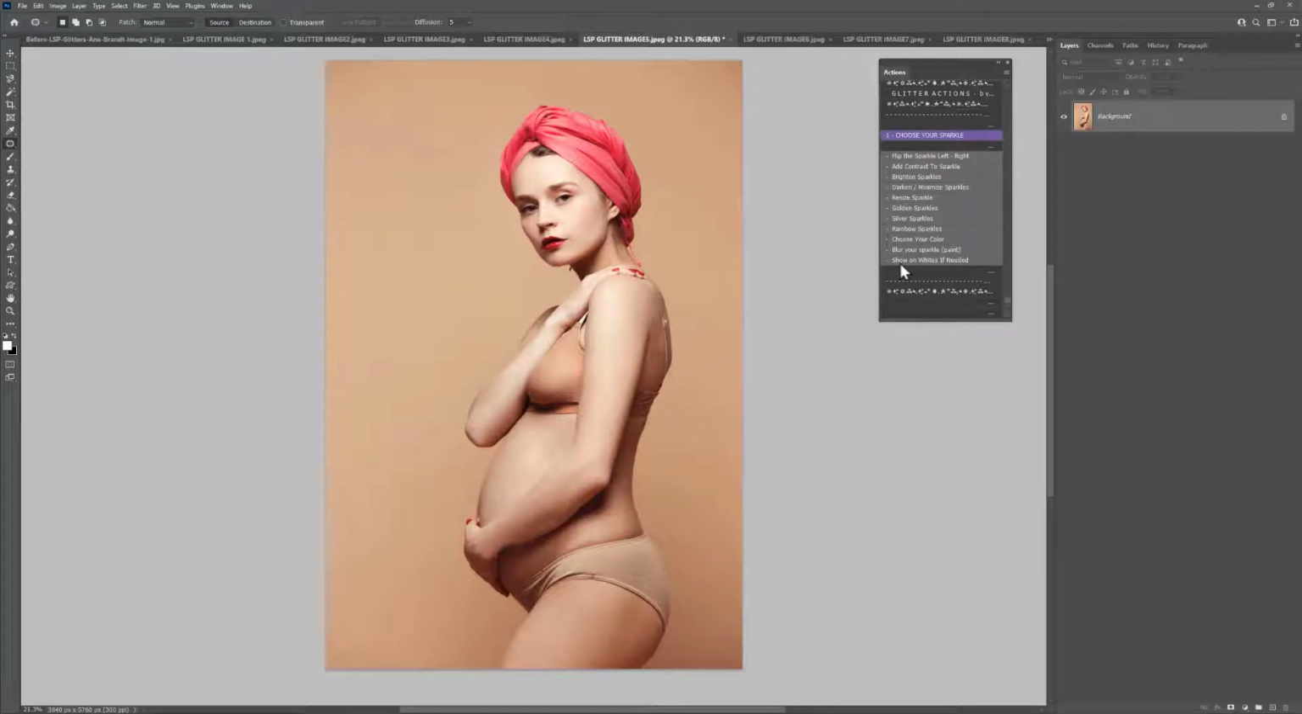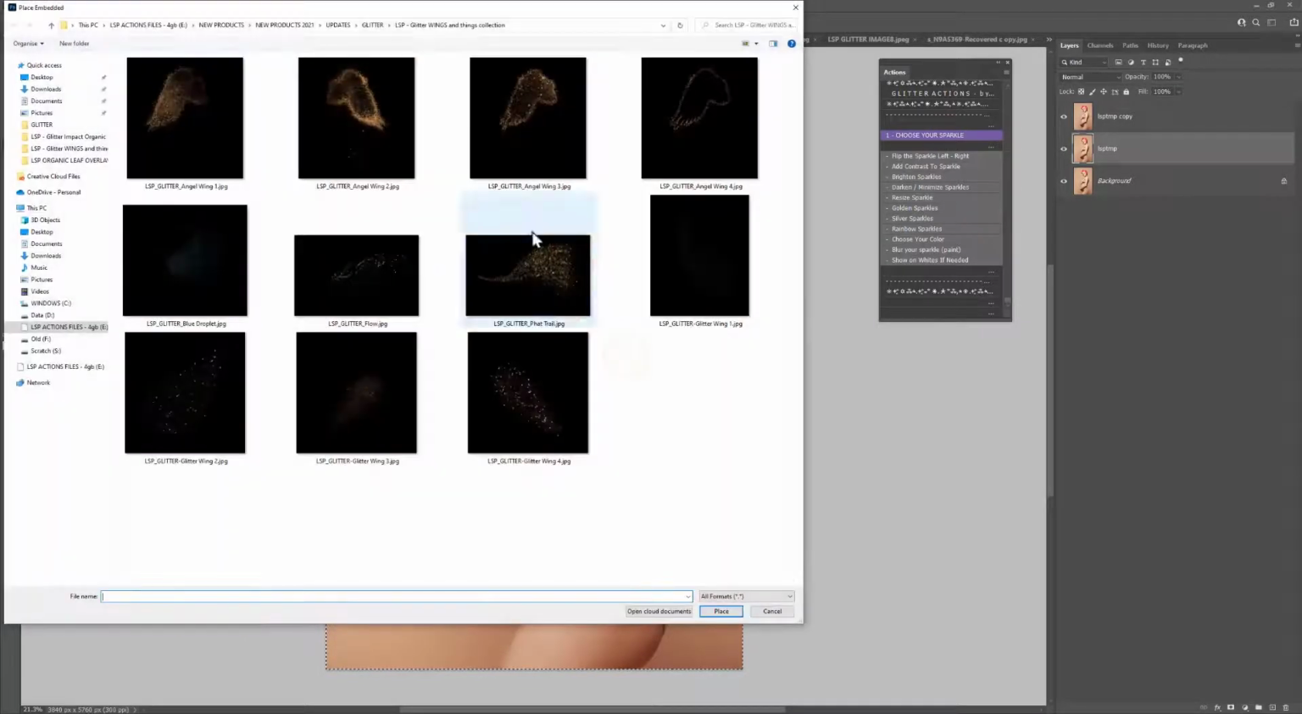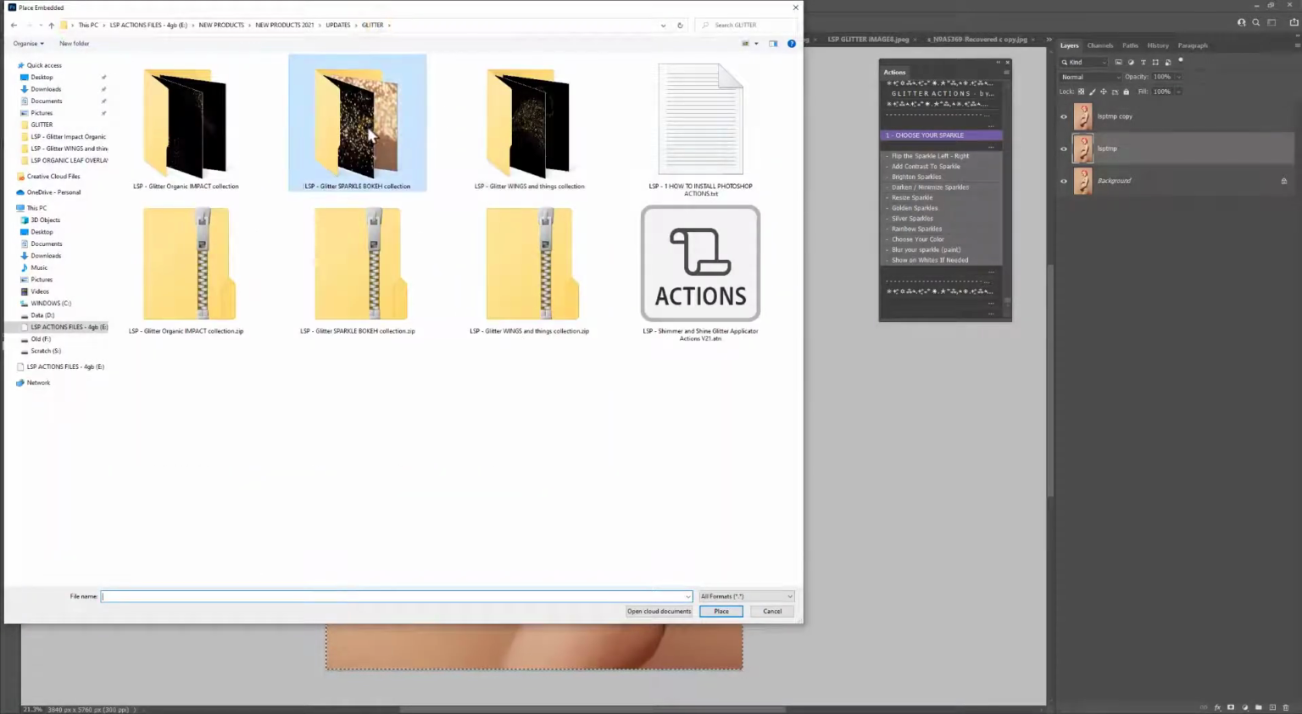There is an action to help you show the glitter on whites, but really, glitter needs to be the brightest thing in your image, and when you've got whites, that's kind of the brightest thing. So do use the glitters on mid-tone to darker backgrounds if you can. So let's choose the sparkle and bokeh glitters here.